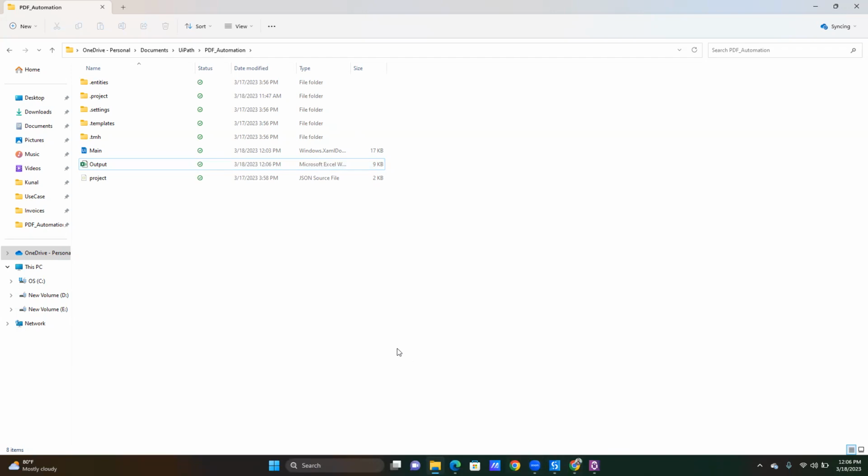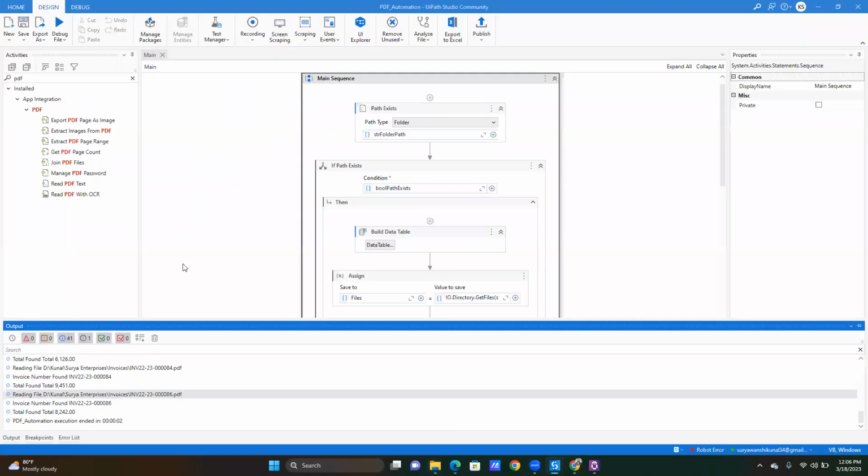In the next video, I am going to show you how to extract an image from a PDF file. You can see over here, we'll see all these activities: extract image from PDF, extract PDF page range. We'll see everything regarding PDF. Thank you for now.